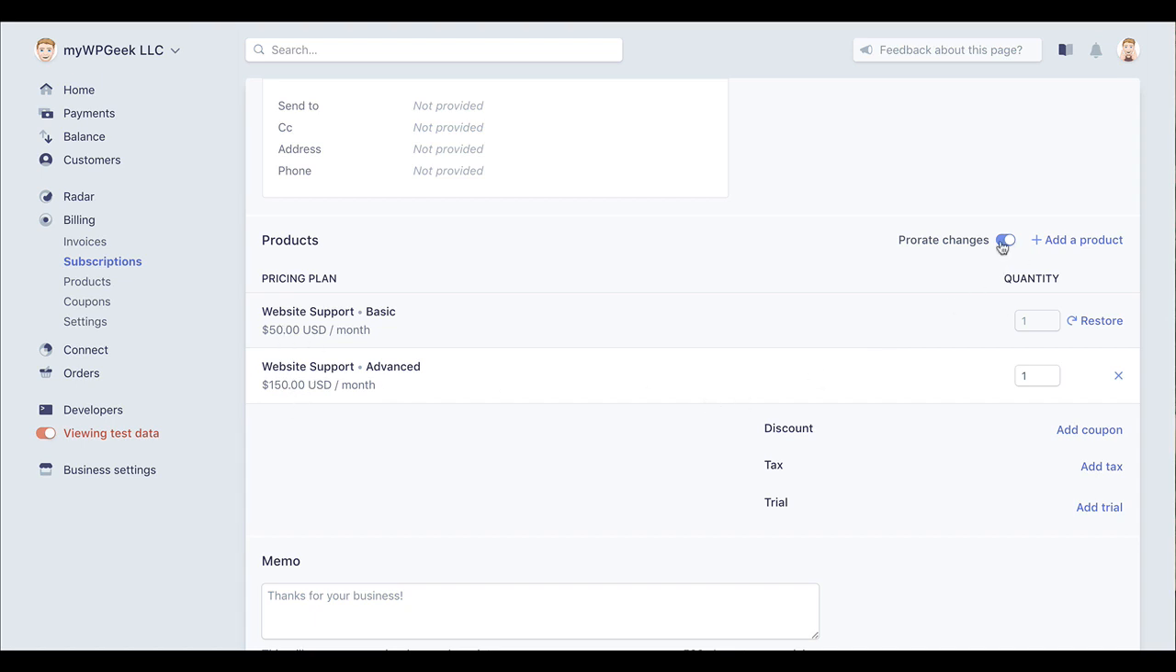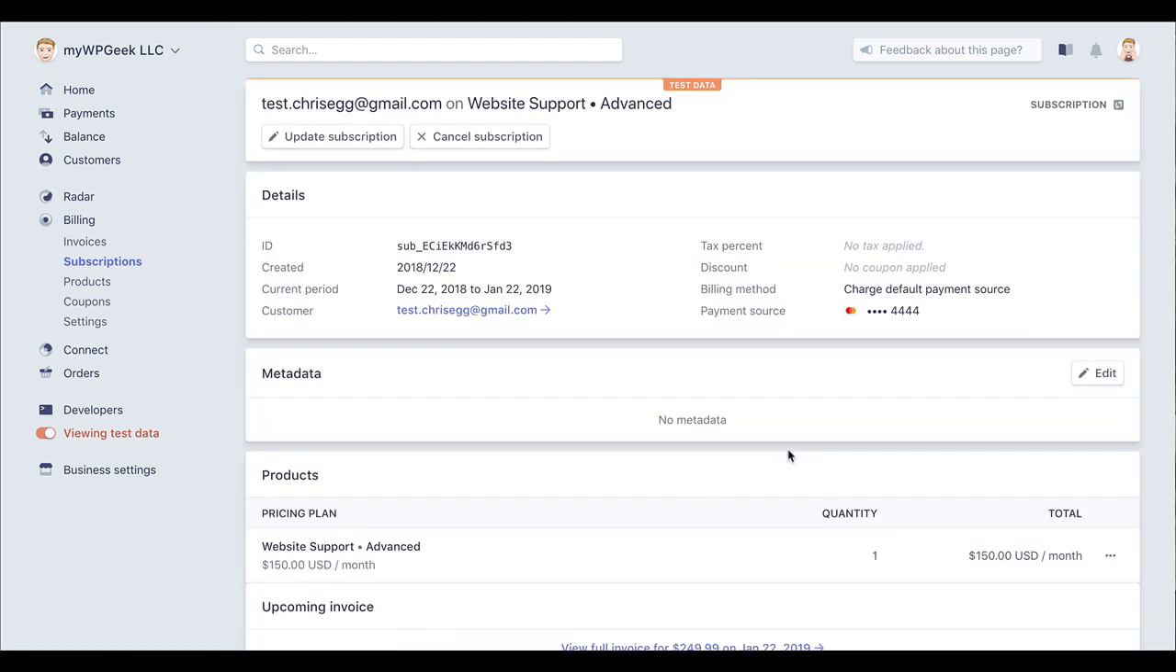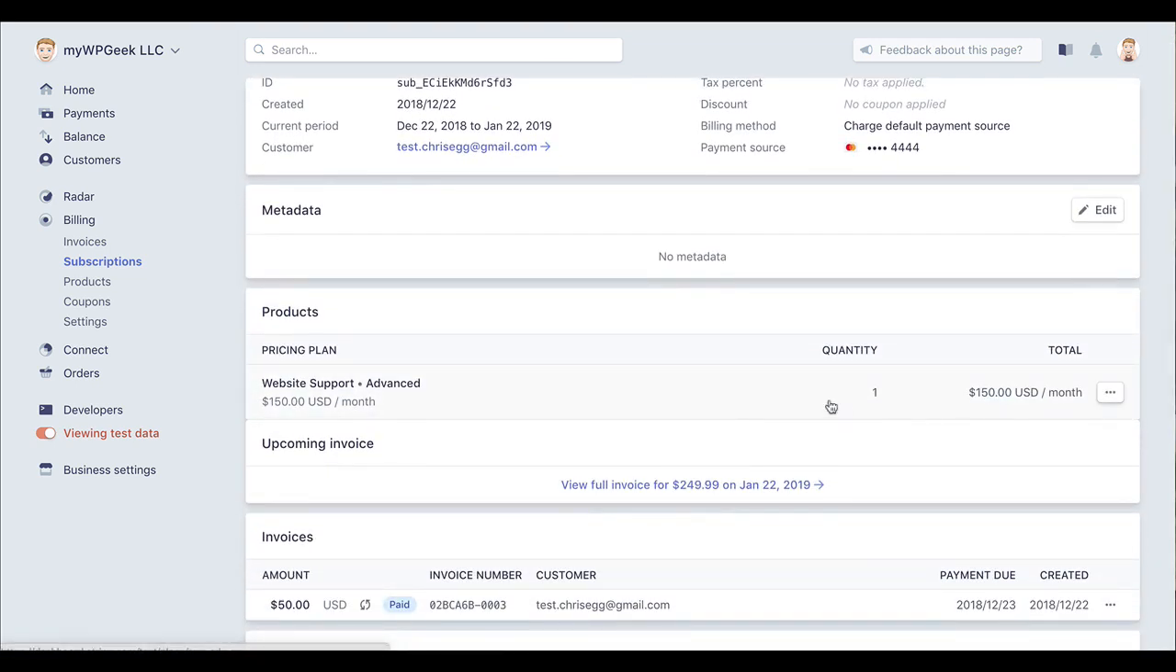Okay, so you can turn off prorate, so that way you're going to still swap them out, but they're not going to get any refund, they're not going to get any charge difference, they're just going to pay the full $150 no matter what day they come in or what day they decide to make the change. Okay, so if we prorate it and then update subscriptions, then we'll come back over here to subscriptions and look and see now the basic is gone and now they're just on the advanced plan.